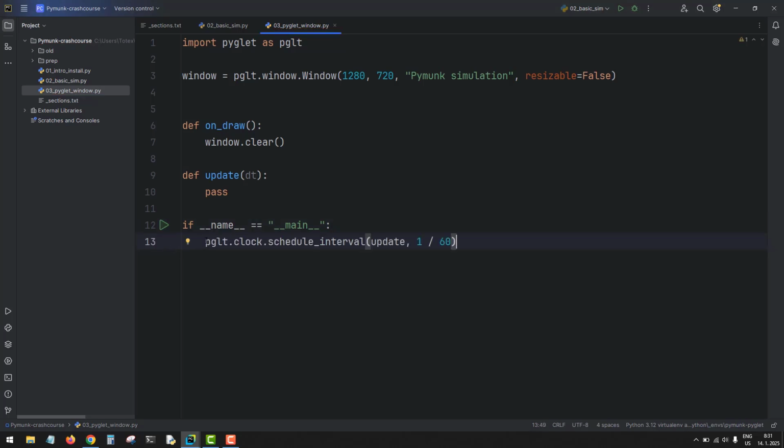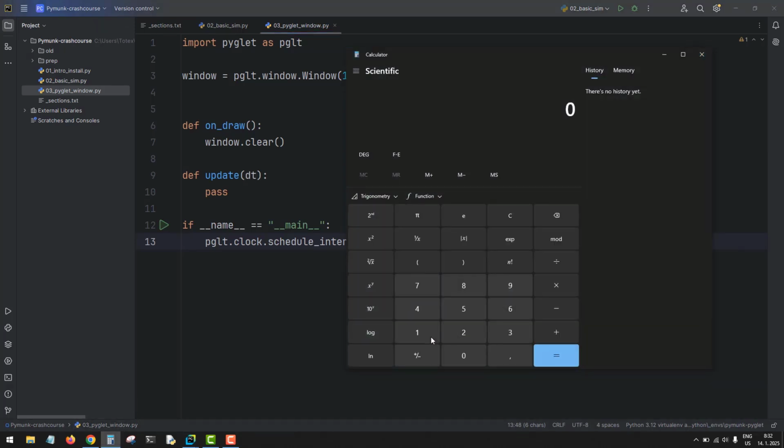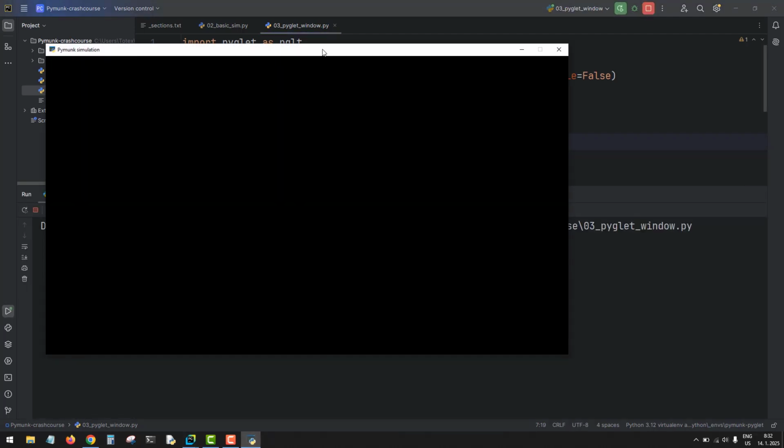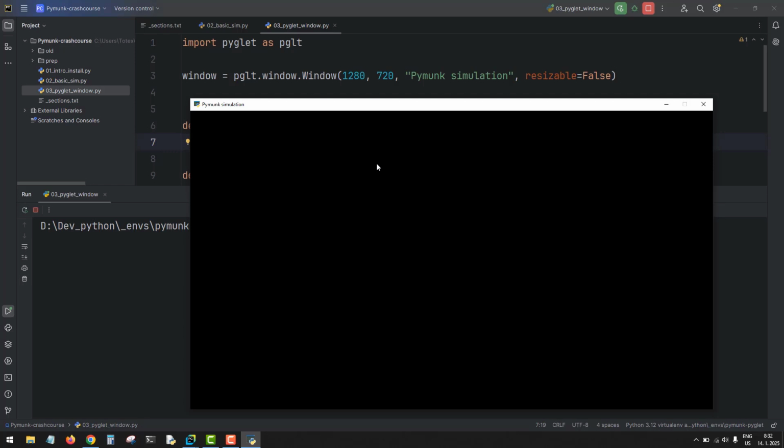And I'm just going to call pglt.clock.schedule_interval, and this will repeatedly call the update function every 60th of a second. So this is 1/60, so every 0.016 seconds, so 16 milliseconds. And the last thing we have to do is call pyglet.app.run. So this will already create our window. So as you can see, we have a 1280 by 720 window.